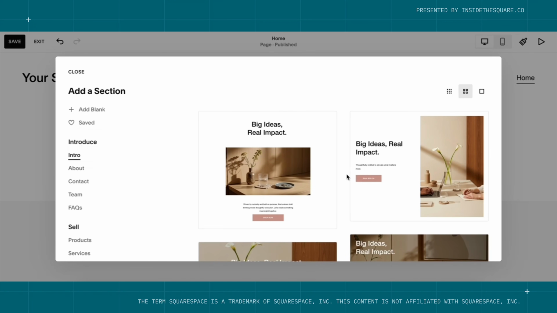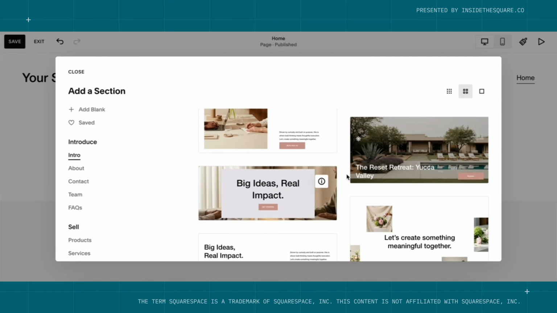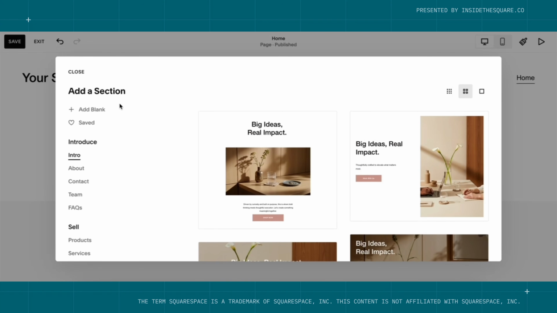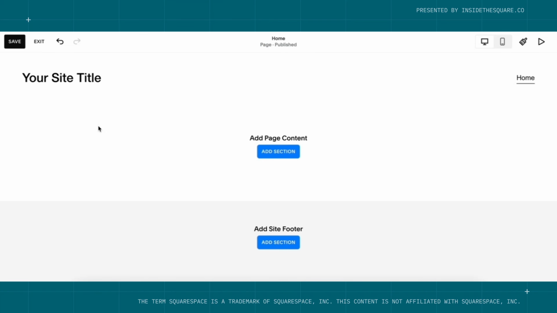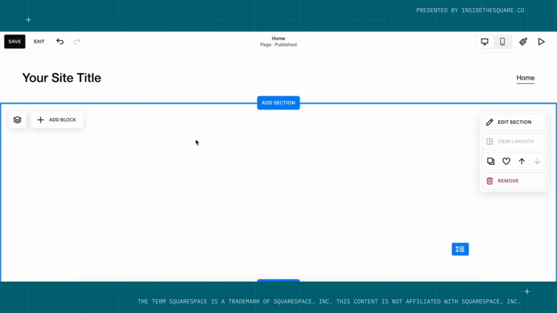You can choose one of these pre-made layouts from Squarespace. They got a lot of different options here that are pretty awesome, but we're making this ourselves. So I'll select add blank, and we'll click section. Now you'll see we still have a blank section, but we have a lot more options than we had before. Add block is the most important one that we're going to work with right now.